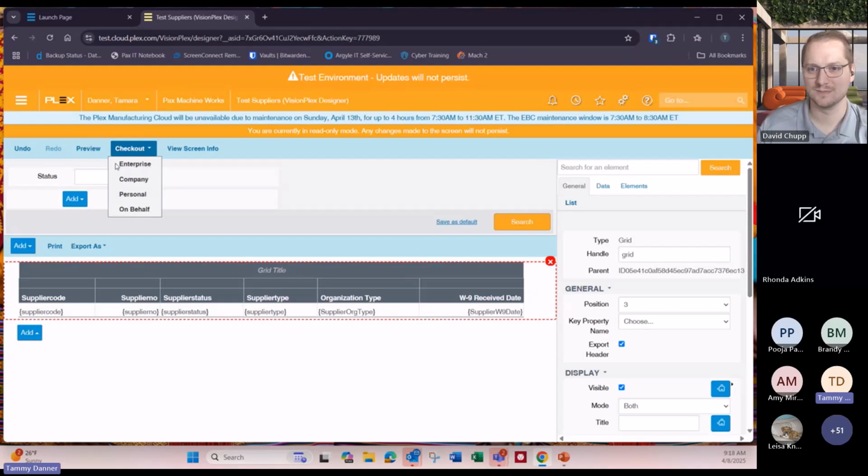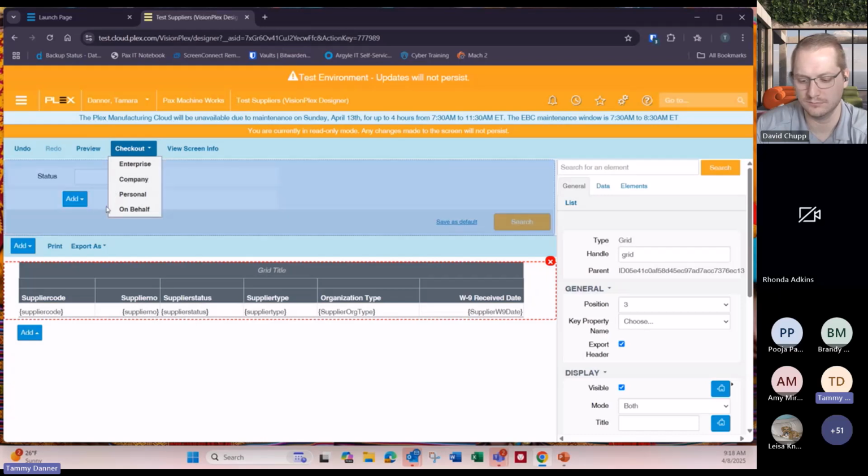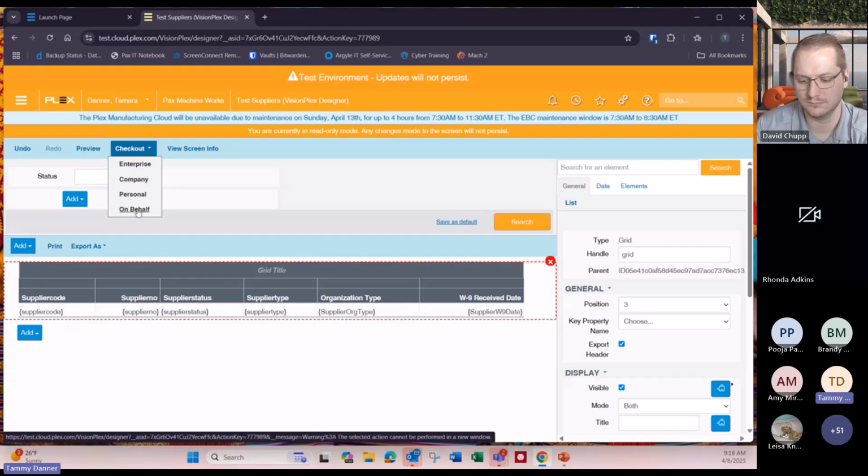Now, the different checkouts here are several different options. You have enterprise, which if you have more than one PCN, enterprise is what you would want to check out if you want this screen available across your PCNs. If you don't, you can check it out at a company level. You can also check it out on a personal level. And you can also check it out on behalf of someone else. So someone else wants a personal level, you're the one doing it.